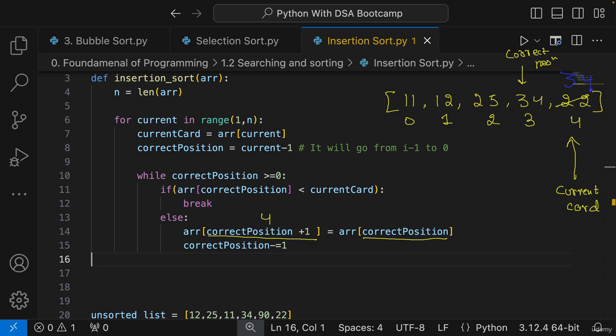Why? Because I am having that value saved. Let me write this in white, everyone. Let's say it is 34. This current card, I have the value saved here, which is 22. Now pay attention. Once this is done, I am subtracting this by 1. Now what will happen? Correct position will become 2.